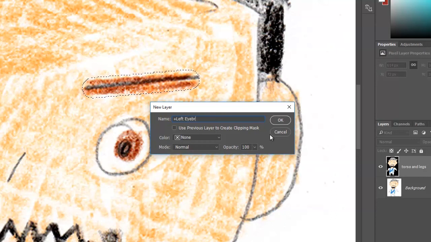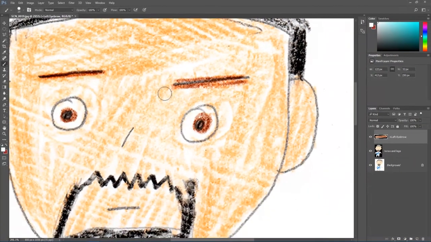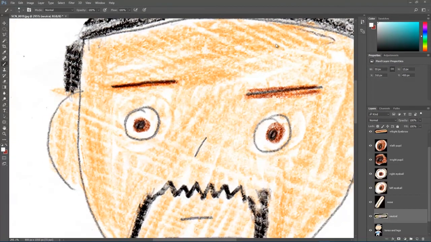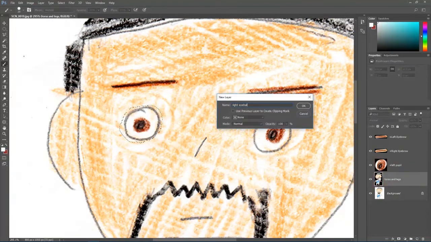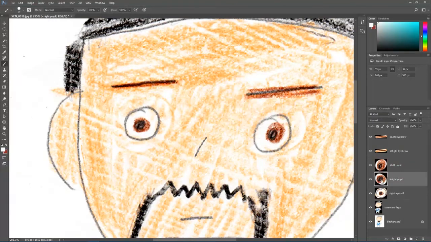Now, if we repeat the process for the other eyebrow, you may get a warning dialog. The reason is that we always need to activate the bottom layer from which we'll mask and jump other body parts to a new layer. Reactivate the Torso and Legs layer, and you should be able to press Command-Alt-J to jump the selection to its own layer. Repeat the process for the pupils, eyeballs, nose, and mouth.